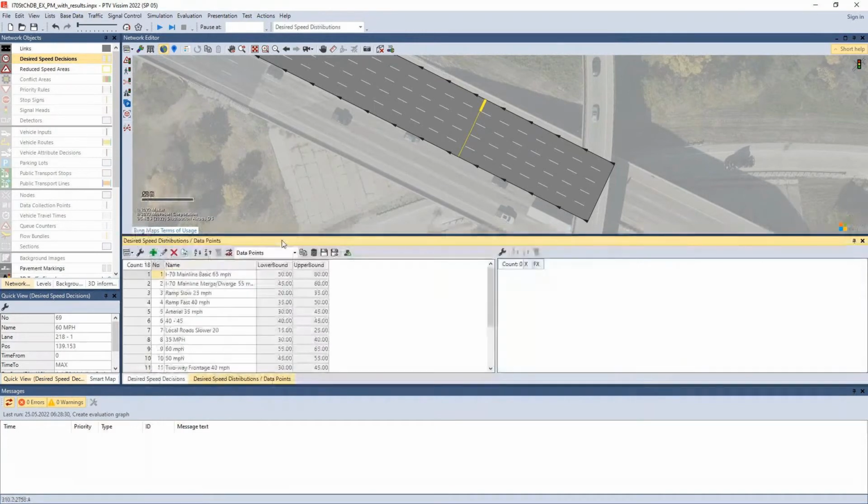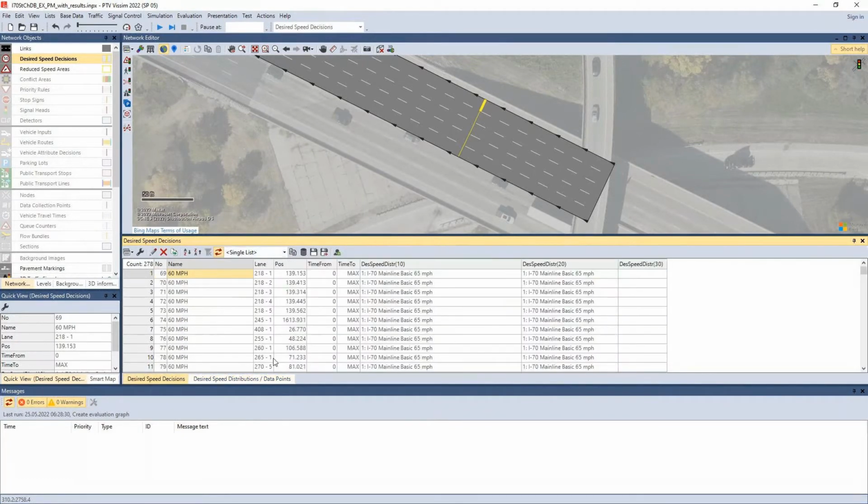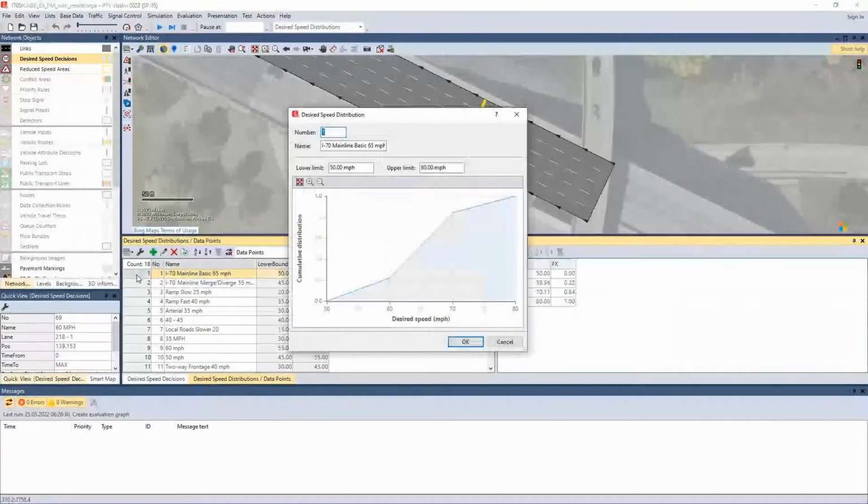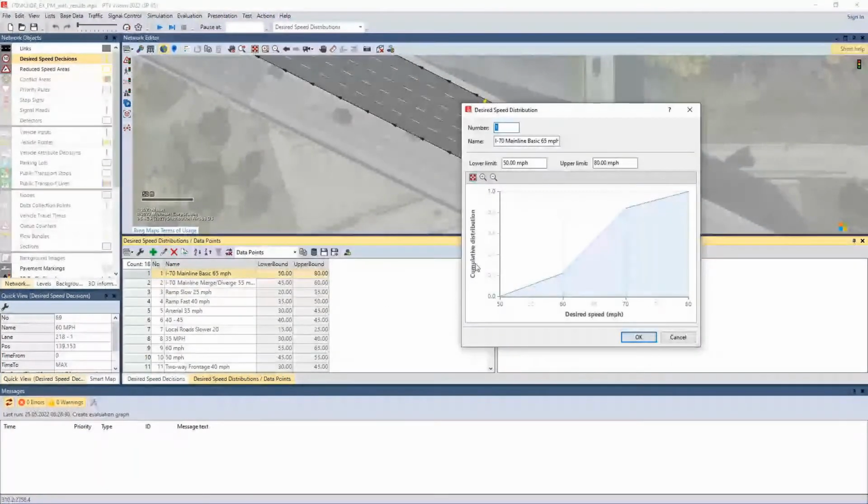And in this list of desired speeds, you can see all of the speeds that were created for this model. You can see an upper and lower bound, but if you double click, in this case, we are looking for our mainline basic 65 miles per hour. You double click on it, and that will open up the distribution window, and you can see the distribution that is assigned. And again, this is the maximum speed or the free flow speed. So under uninterrupted flow conditions, what choices our vehicle is going to make as far as speed goes. In this case, it's between 50 and 80 with breakpoints at 60 and 70.